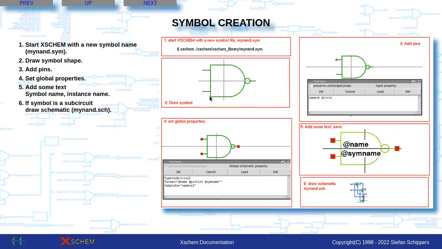Second step is to do some artwork to draw the shape of the symbol. So you use lines, arcs, circles, whatever you like. Next operation is to add the pins. A pin is a red square with some attributes, typically the name of the pin and the direction of the pin. And when you are completing all the pins, you set the global attributes.